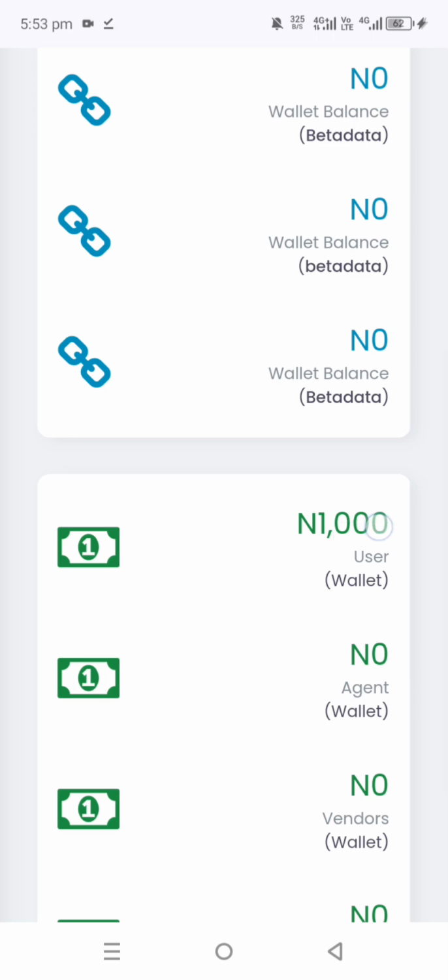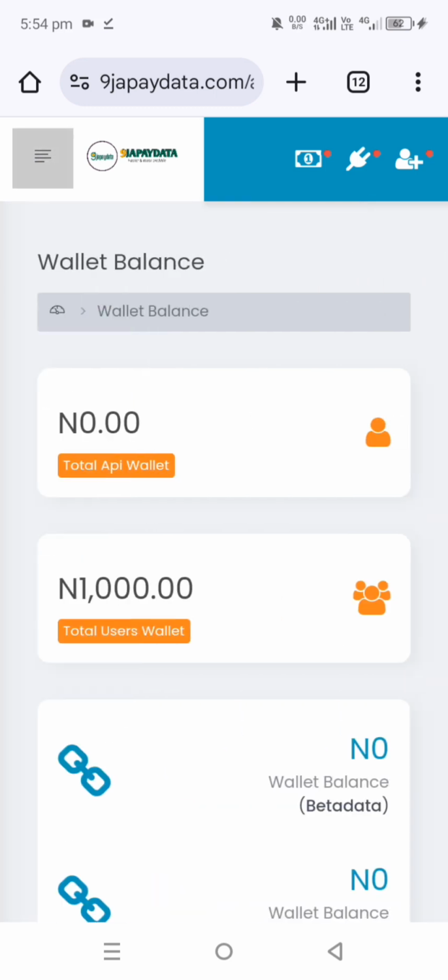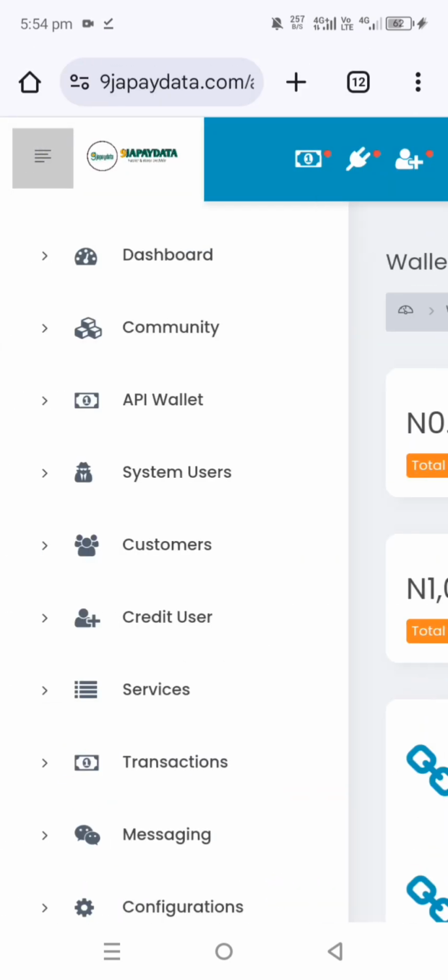For the users, the user has 1000. So this is how you are going to see the user if the user is registered on your website. On this website you can add several services. I have shown you the dashboard. This is the wallet balance. This is everything. I am going to navigate you through the admin dashboard of this website.